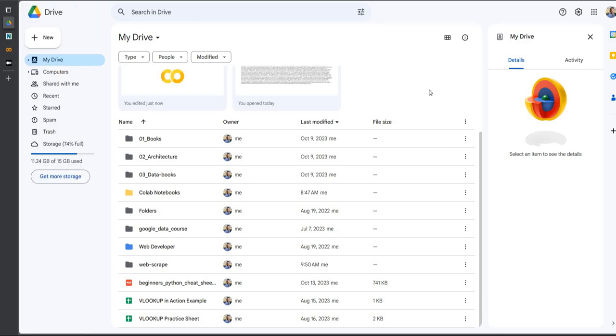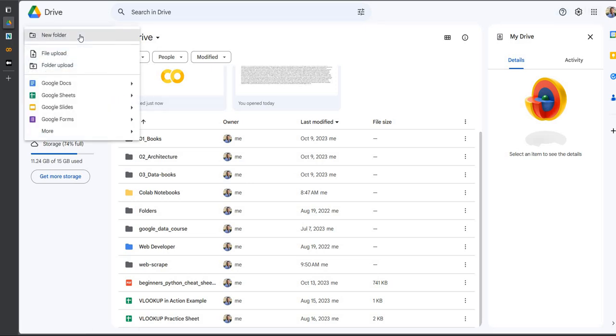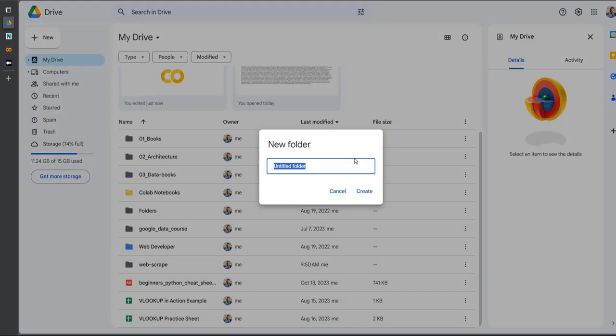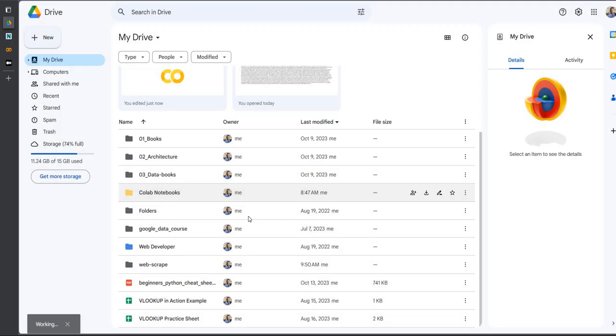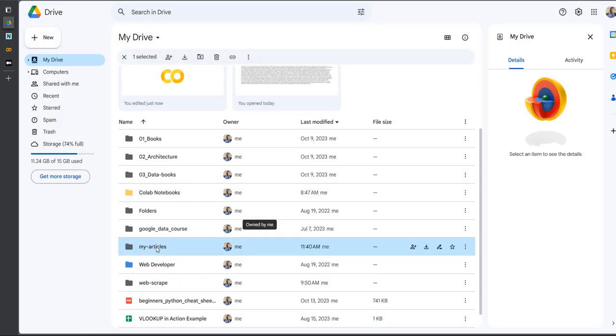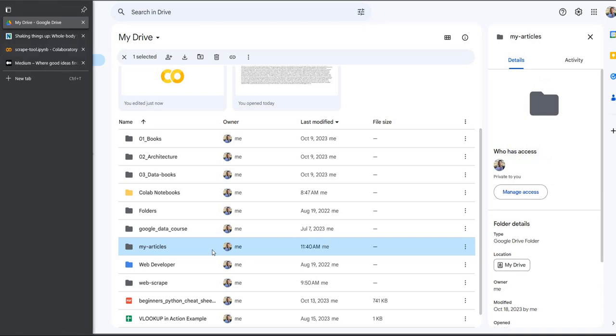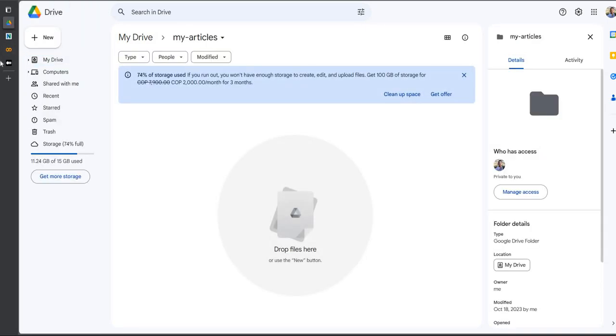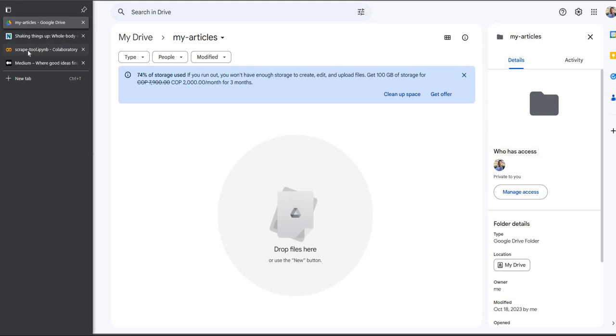So the first thing we need to do is to create a new folder on our Google Drive where we are going to store our files. So for example, in my case, I will just create a new folder called my articles. As you can see, here it is. This folder is going to be empty.